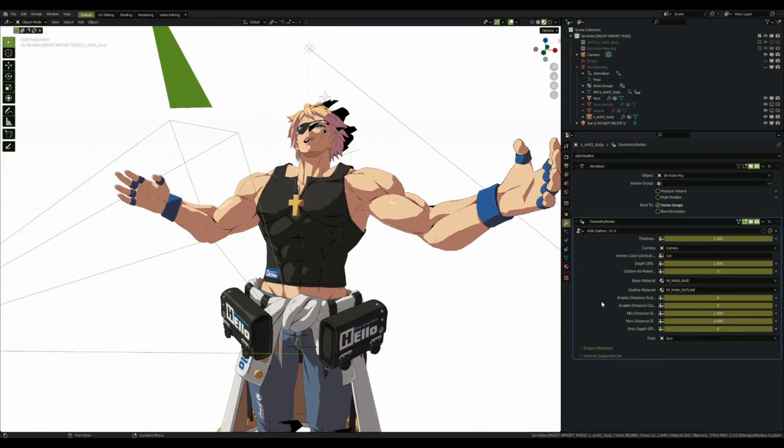Distance clamp is basically the setting for a maximum distance for how big the outline will scale. So 1 is the smallest that it's going to be, and 4 will be the max. 4 times as large is the maximum that it can ever scale up to. You just have to enable it with this.